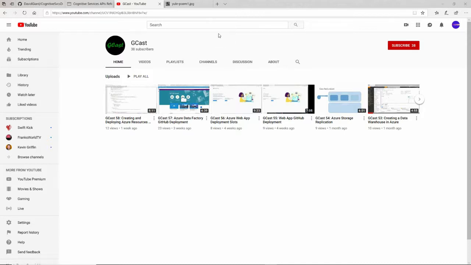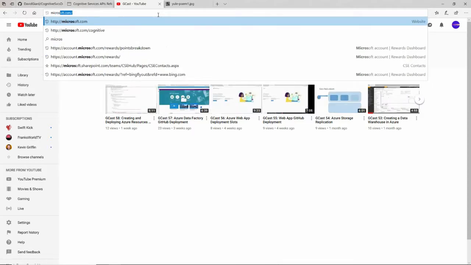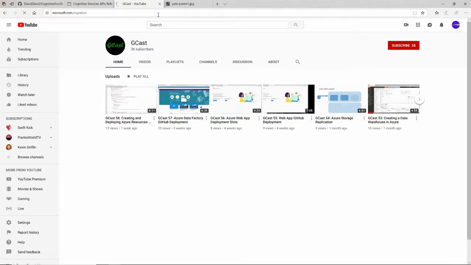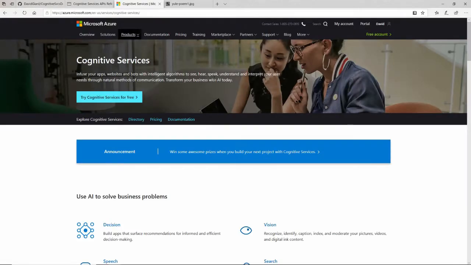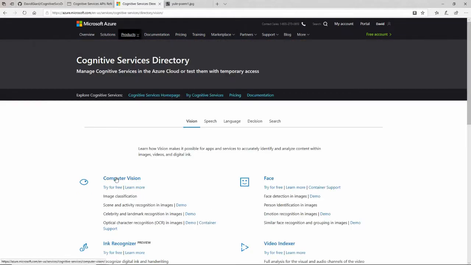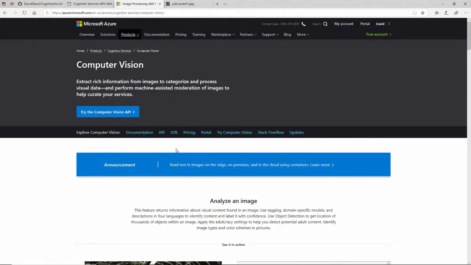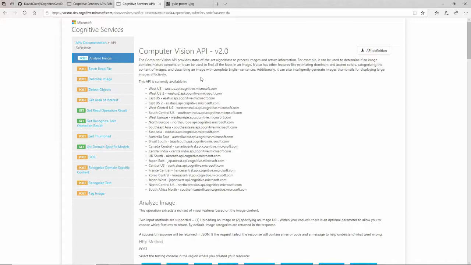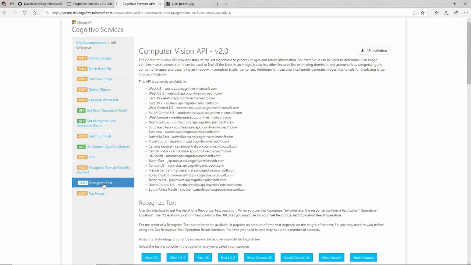So the way we're going to do this is, if I go to Microsoft.com/cognitive, this brings me to my cognitive services site, and down in vision, under computer vision, we'll look directly at the API. There's all sorts of other information here, but I'm mostly interested in the API right there. There are a lot of things you can do with the computer vision API, but I'm mostly interested in this, the recognized text.